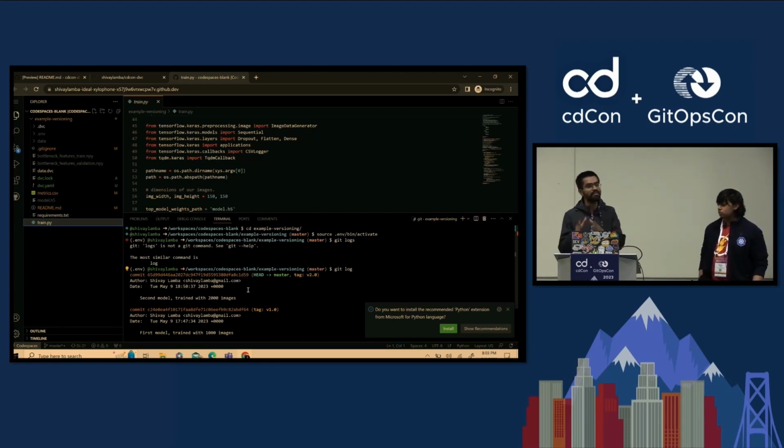So that's one aspect of being able to use GitOps principles directly in the realm of machine learning with the help of DVC. But over to Rishit to take a look at some of the other aspects with the help of Kubeflow.